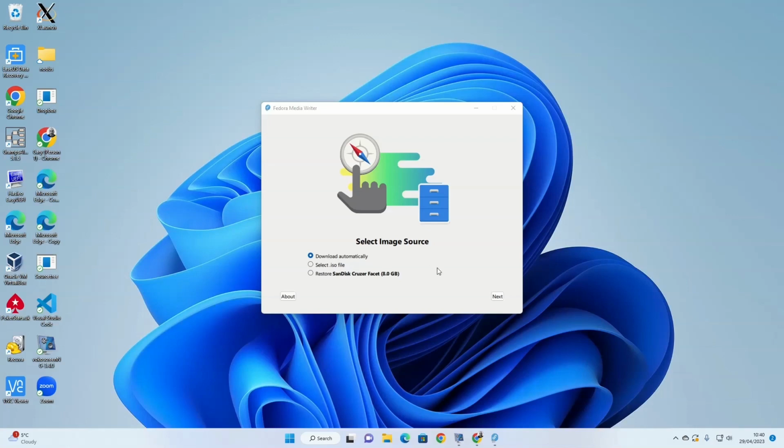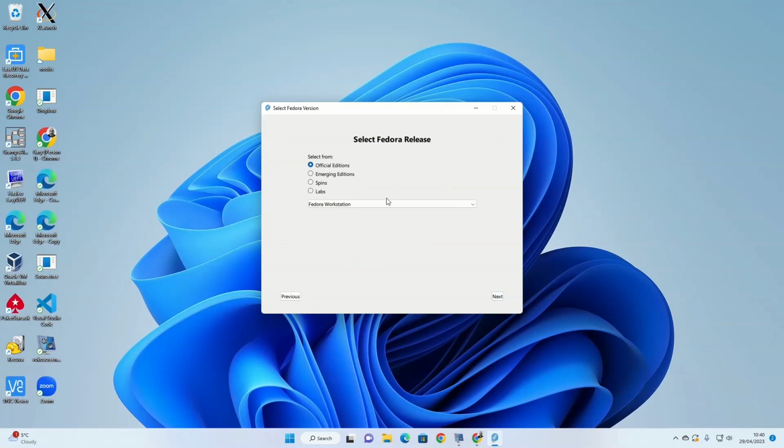So you can choose to download automatically, select an ISO file, or store. So I'm going to choose download automatically because I haven't got an ISO file. So click next, and they've got various versions you can choose. You've got the official versions, which are the ones we discussed earlier. So we've got Workstation, Internet of Things, or Server. Emerging editions, I'm not sure what they are. So Silverblue, and Kinoite. I assume that's how you say that.